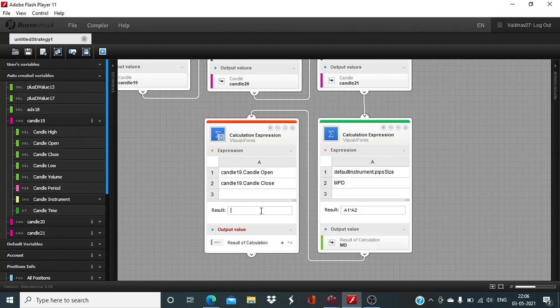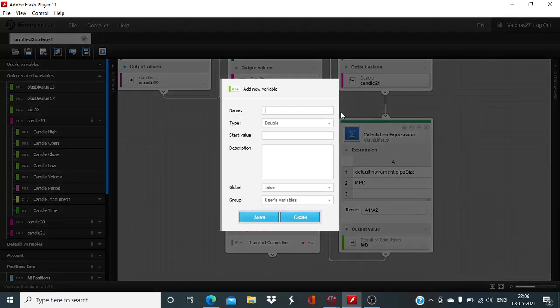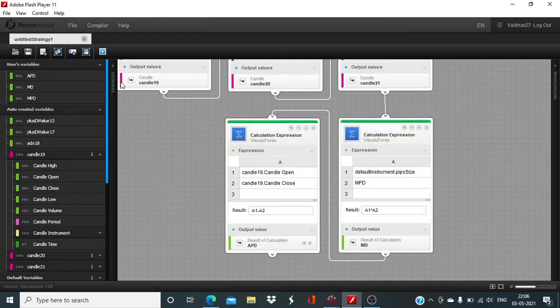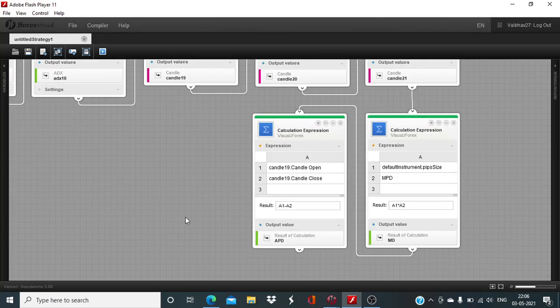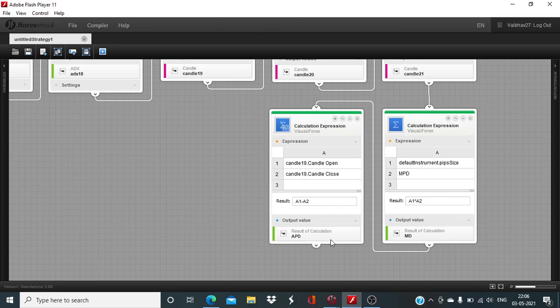There is going to be A1 minus A2. Okay. And later on, when we will be defining the condition for the execution, we will carry out the comparison between these two output values, and we will need APD to be greater than the MD.